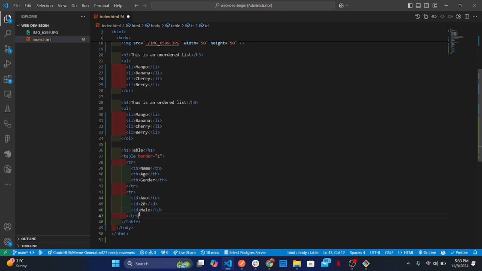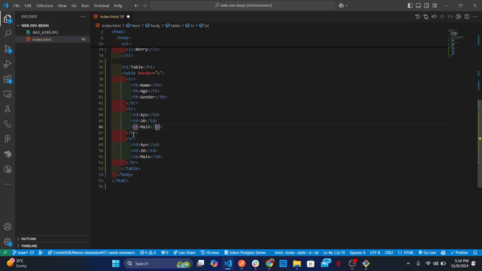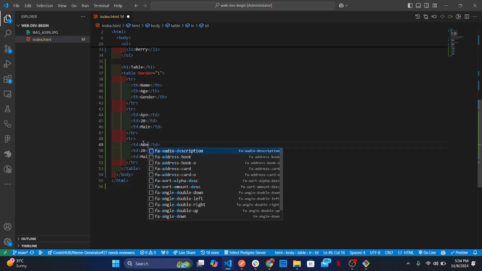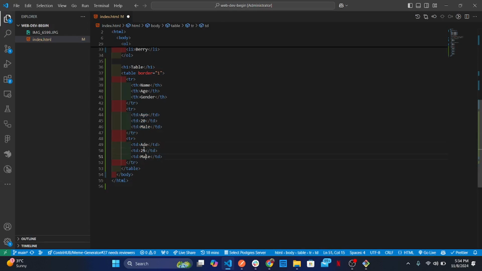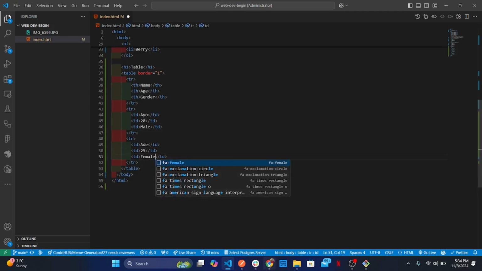Let me have another row. If you are wondering how I copied this down, I can just use Control D. Or no, the best thing to do is when you highlight it, you hold Shift Alt then down to duplicate. But that's by the way. So I just have another one. Let's say Ade, 25, and she's a female. Then the save button.